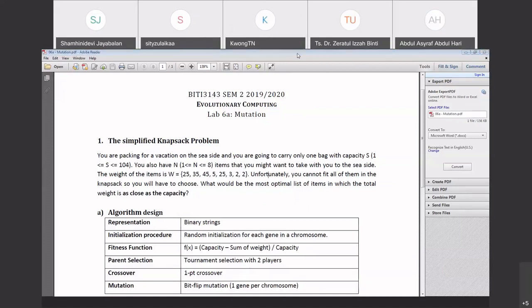Okay, so this is Lab 6A, mutation, on the evolutionary computing subject. We are still solving the knapsack problem. You should remember this by now. We have 8 items. We want to select the best items to fill the bag so that the total weight is as close as possible to the capacity.